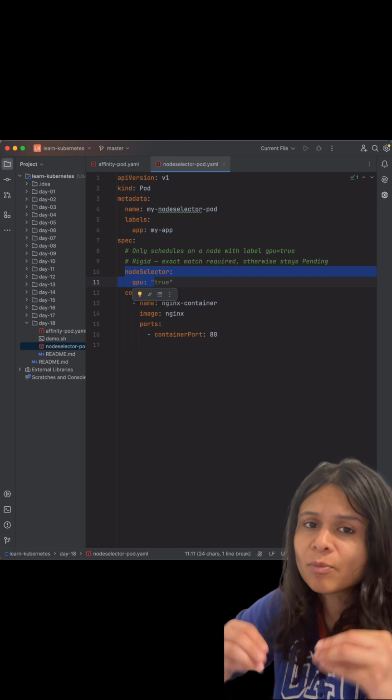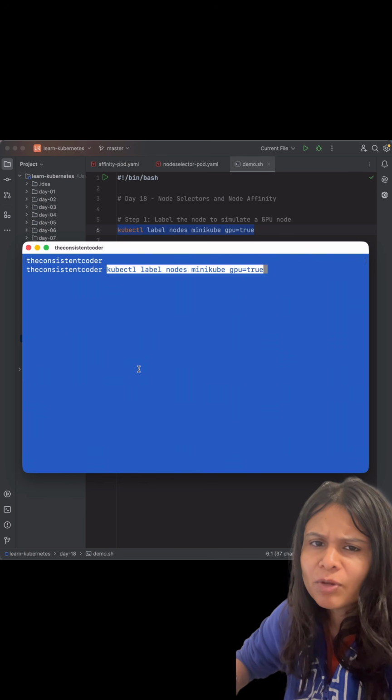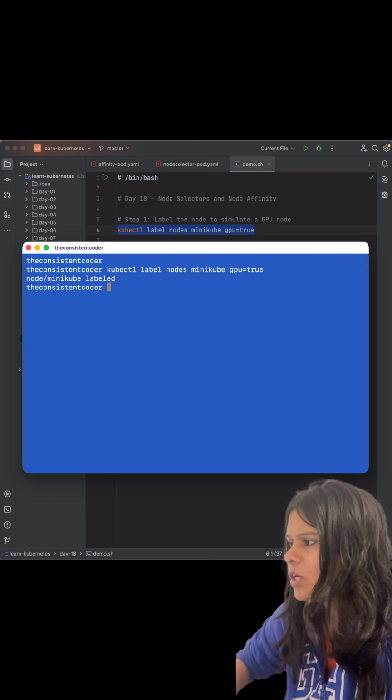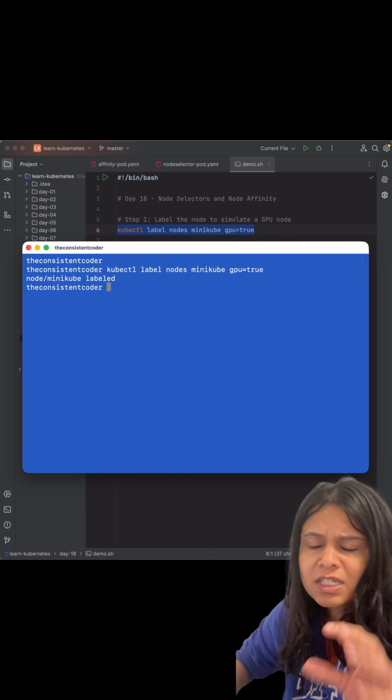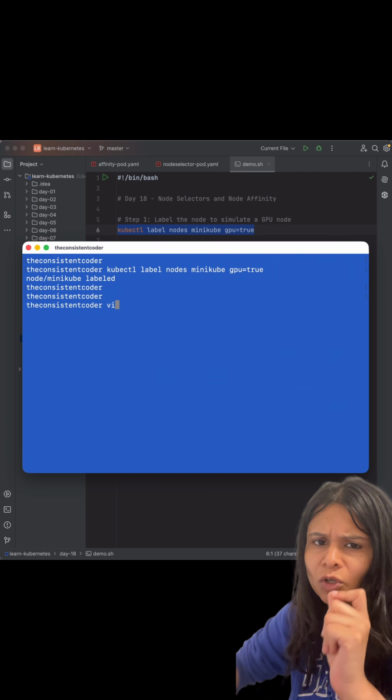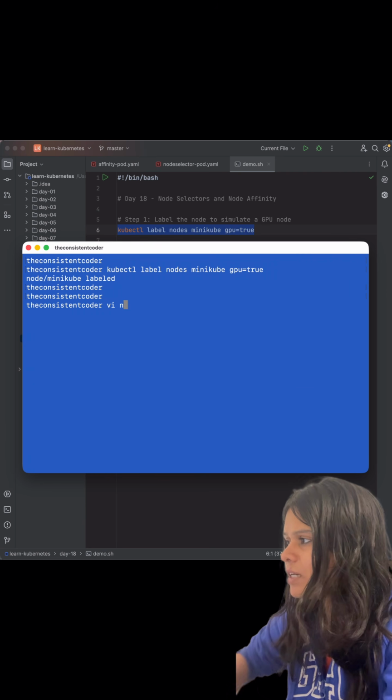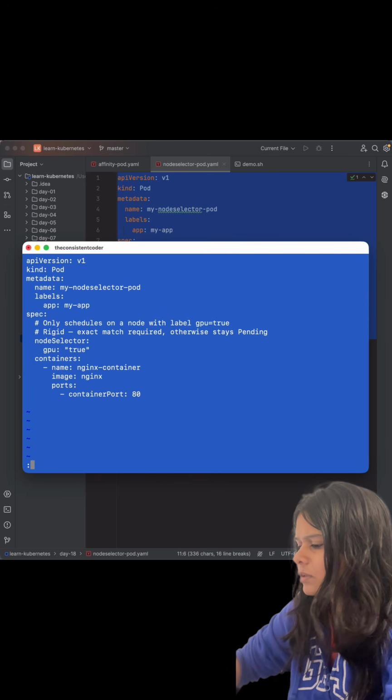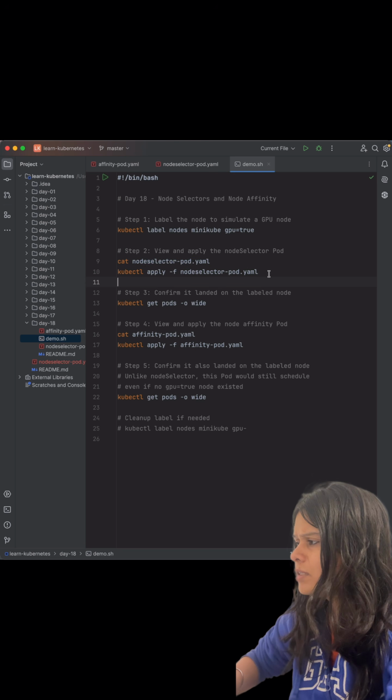Let's run a live demo now. To control the label on the node, add the label gpu=true to our node. So the node is labeled now. This is simulating that this is our special GPU node. We apply the nodeselector.yml file. First the content, let me copy the content. Escape. Now let's apply this file.